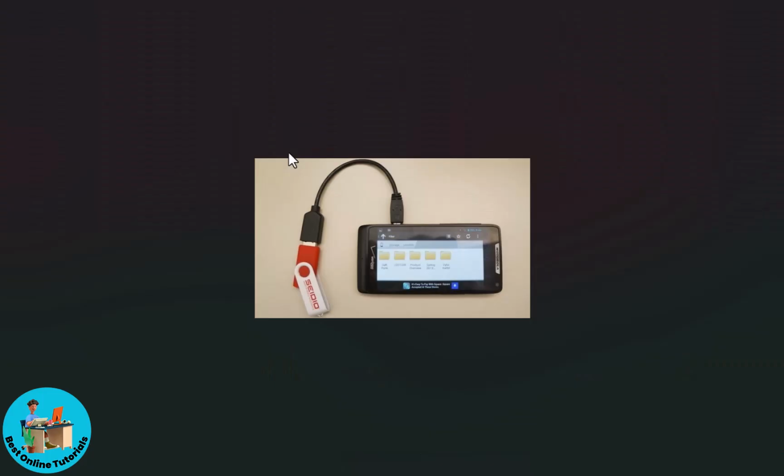Now, the next option is a USB drive. So you could copy applications from your phone to a USB, using an OTG, that's from your phone to a USB via OTG, and then use the file manager inside of your TV to install the application.